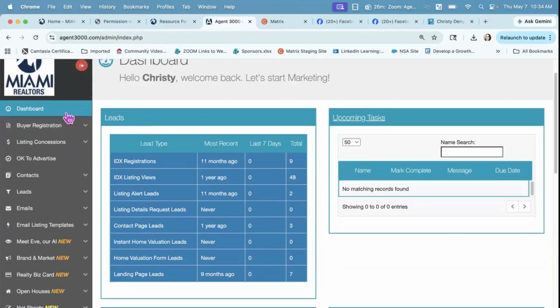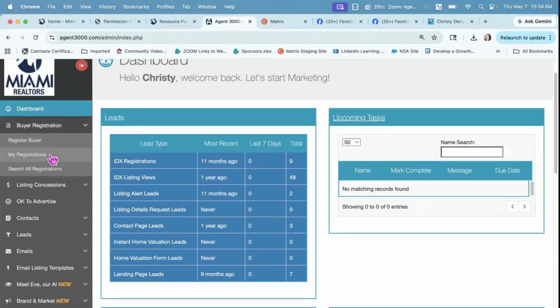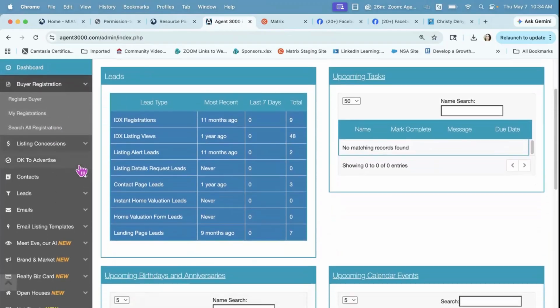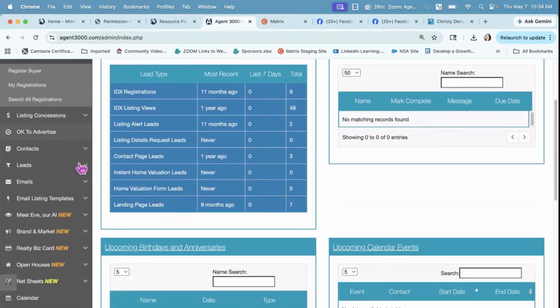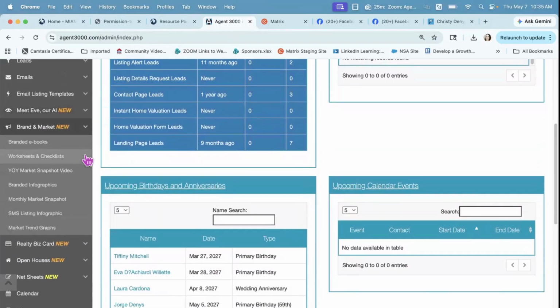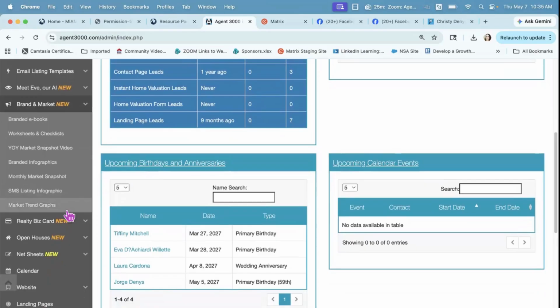This is your initial dashboard. We registered buyers today and we were able to access for them open house passes. We shared our listing concessions and commissions. We sorted through okay to advertise properties, as well as used some of our AI functions where we created remarks as well as blog posts. As I moved down, we opened up our branded marketing options and we found ebooks that we can share. We also found website worksheets and checklists, and year-over-year market snapshot videos, branded infographics for social media, monthly market snapshots of different territories. We did the SMS listing infographic, and we finished with our market trend graphs.